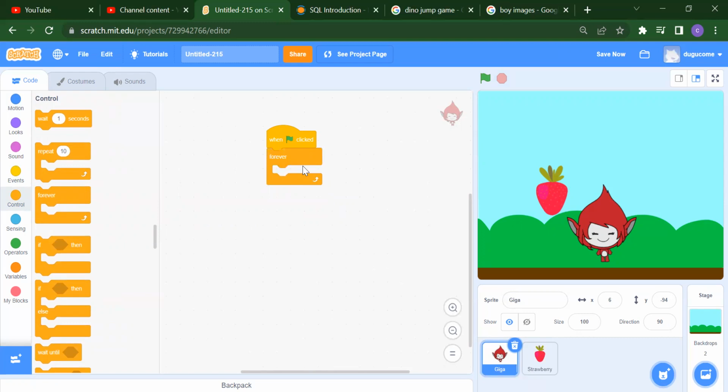Here we have to apply two conditions. If we click on the right arrow, we want to move in the right direction. If we click on the left arrow, we want to move in the left direction. So this is our first condition and this one is our second condition. You got it? When flag is clicked, in the forever, we want to add two conditions.